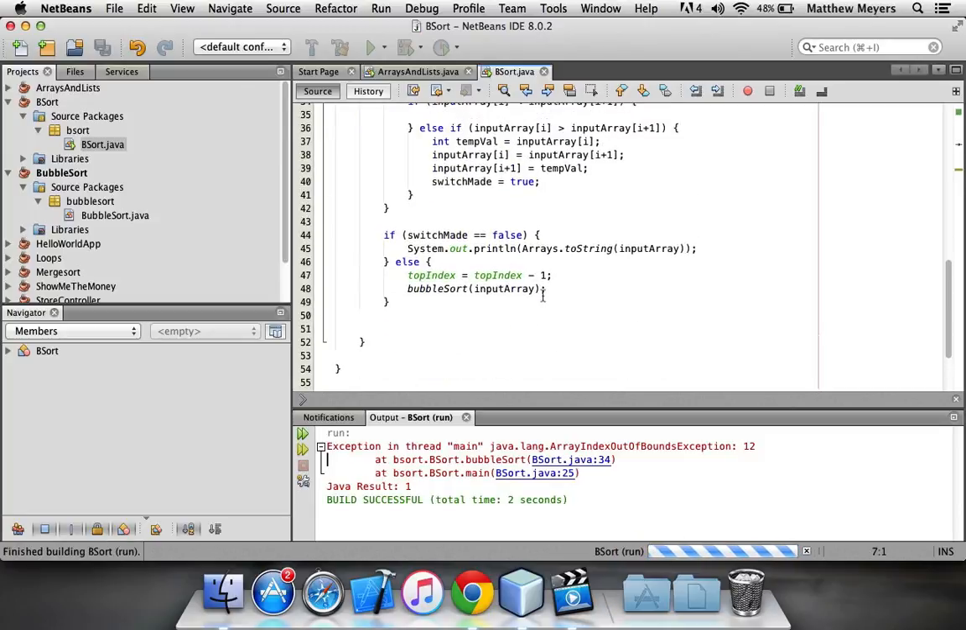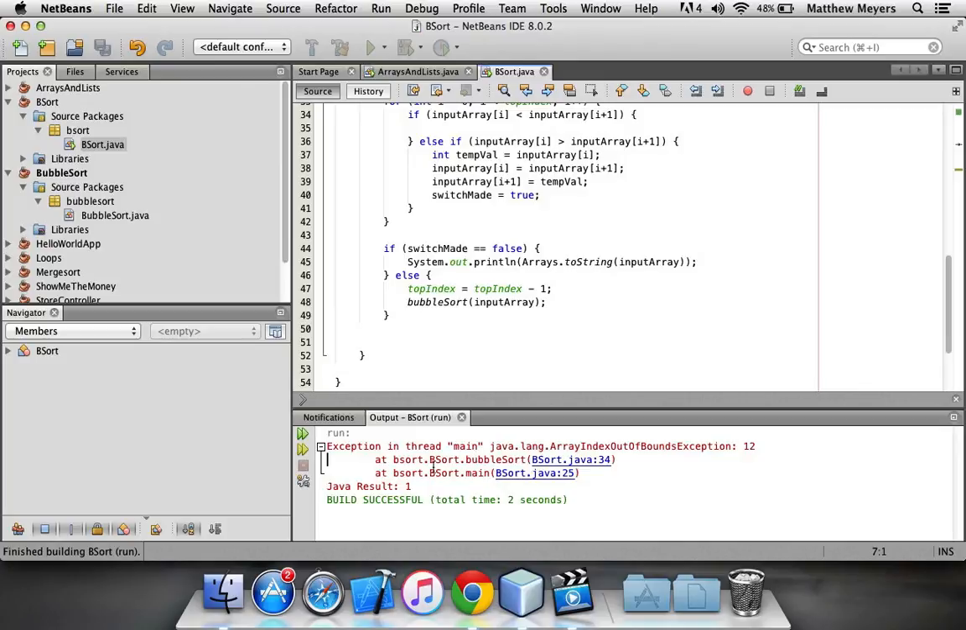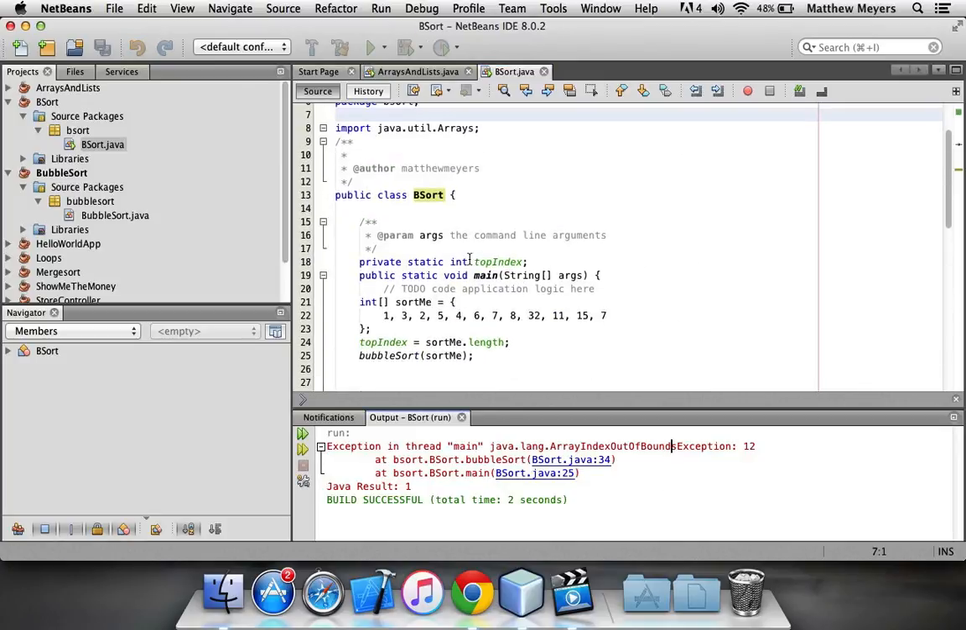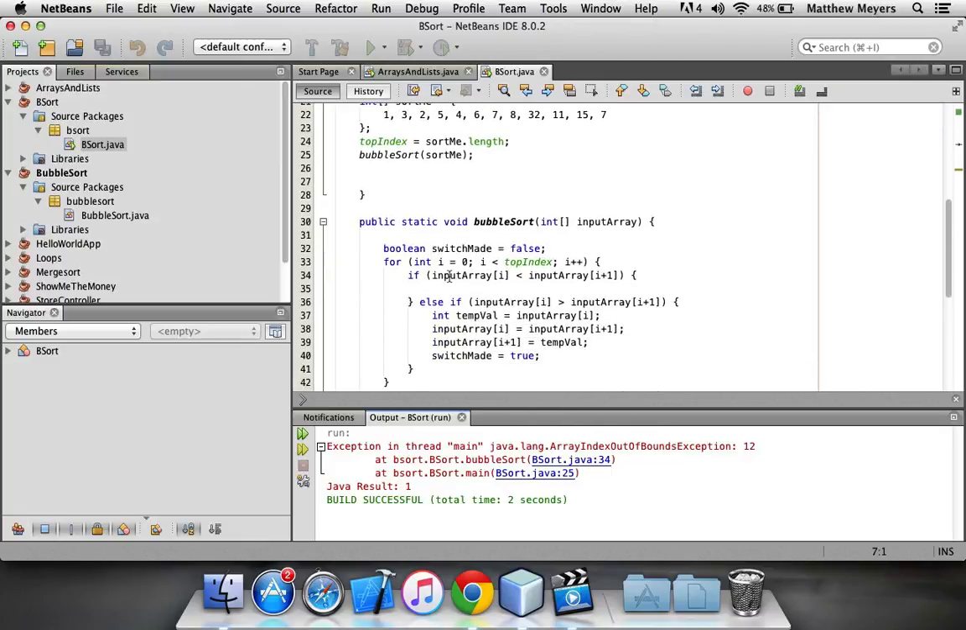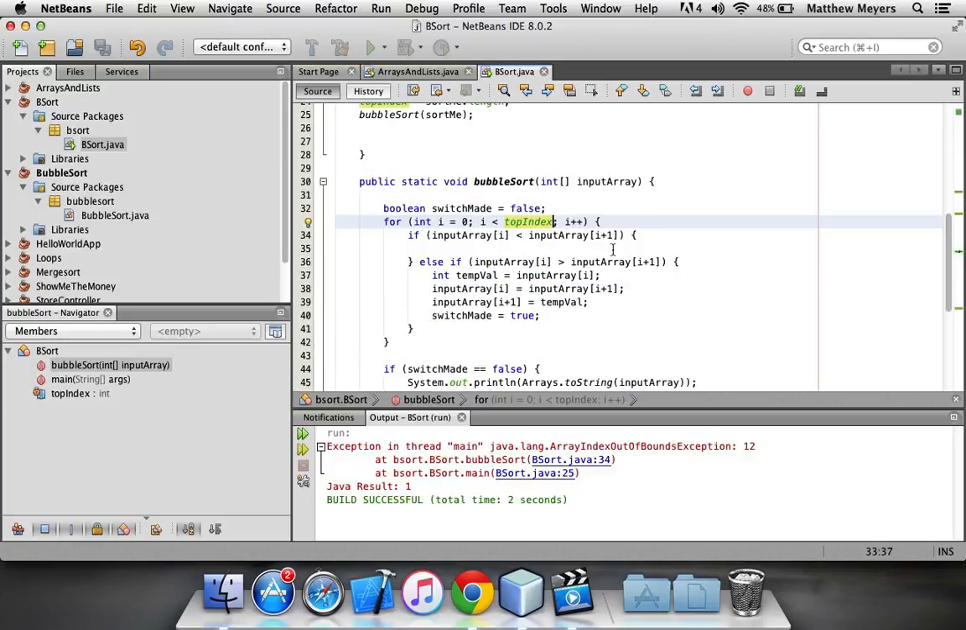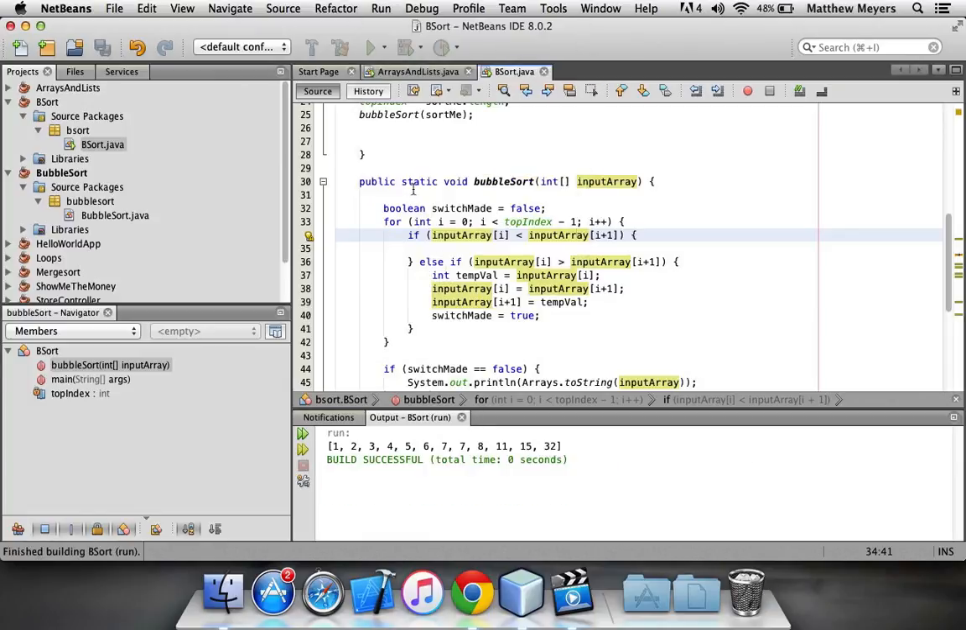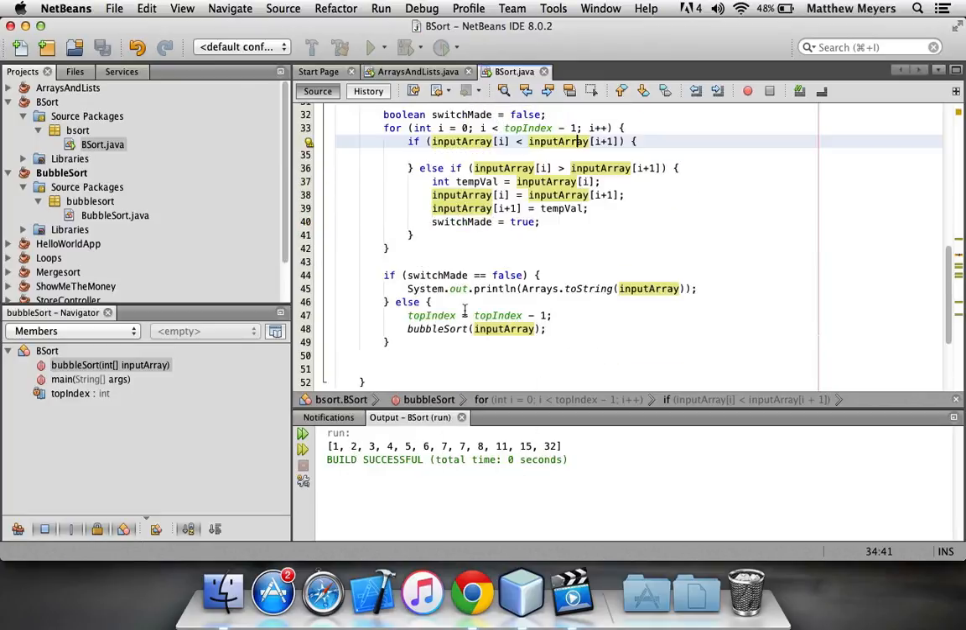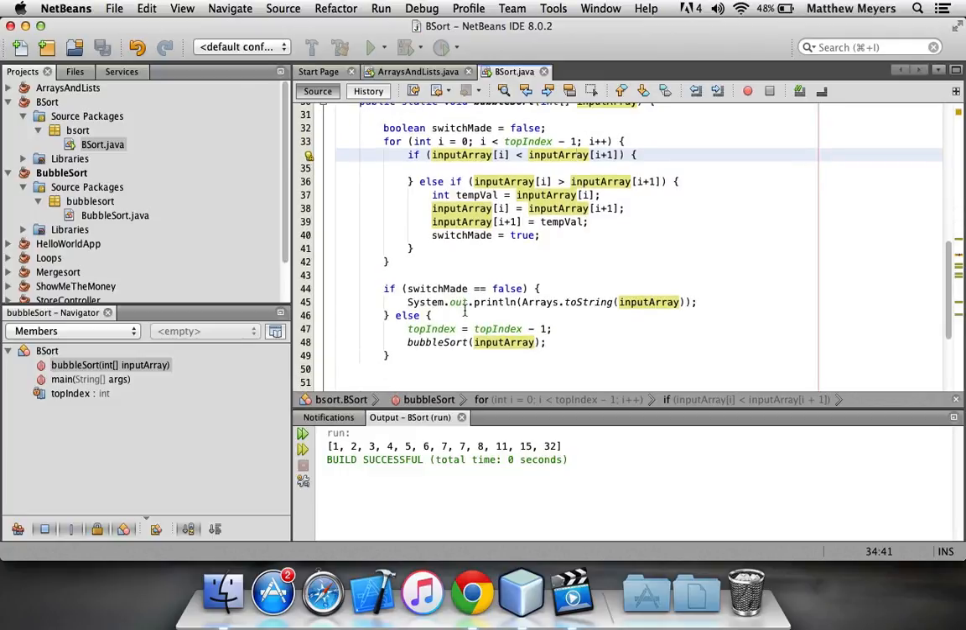Will we get it on the first try? No, we will not. It looks like on line 34, we have gone out of bounds. Because if top index is the length, then we're checking I plus 1 here. So this should actually say 1 below the top index. All right, let's try again. Whoa, hey, cool. It looks like it worked. All right, we did it on like the first and a half try. That's pretty good. Yeah, I think it worked.